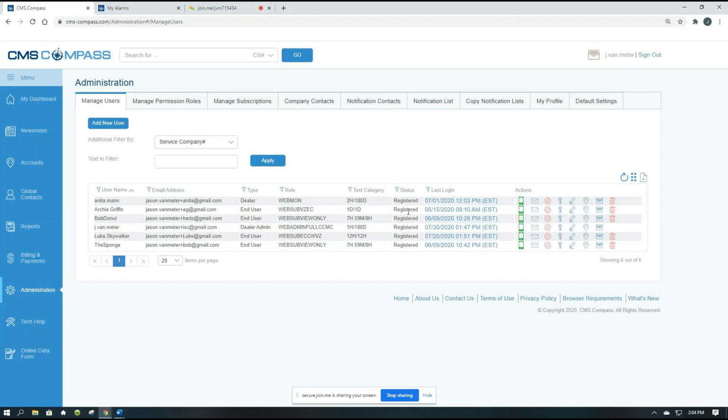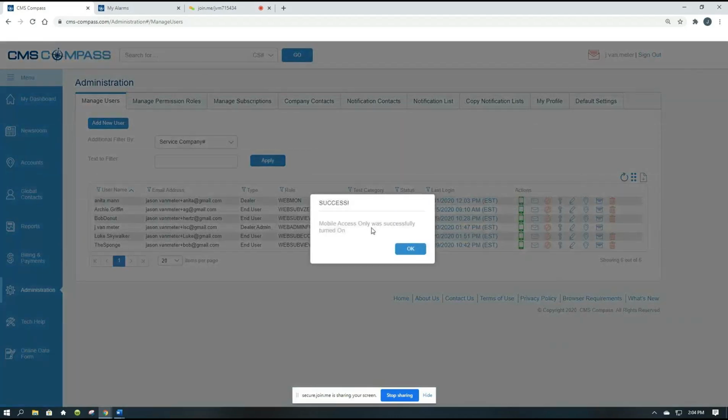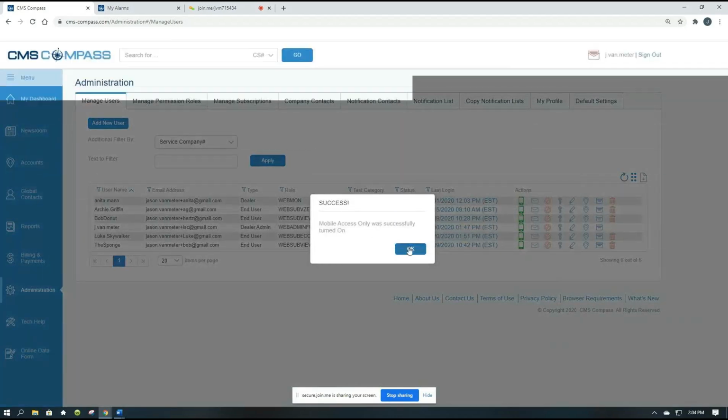So a lot of dealers were afraid of giving their technicians that kind of access. So what we've done is we've added a feature that allows you to turn on a mobile use only for that user. Now, if you're an admin dealer, when you go to the Manage Users tab, you're going to see underneath the actions, you'll see this little icon that looks like a little cell phone. And if I want to turn Anita Mann on so that she's only going to have access to mobile, I can simply click that icon, and now it's going to enable her to be only mobile use.